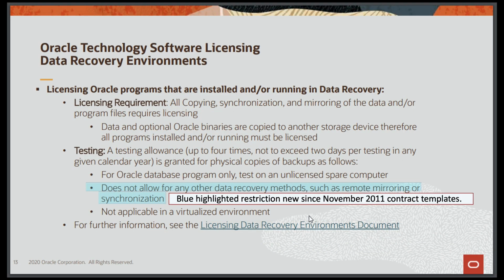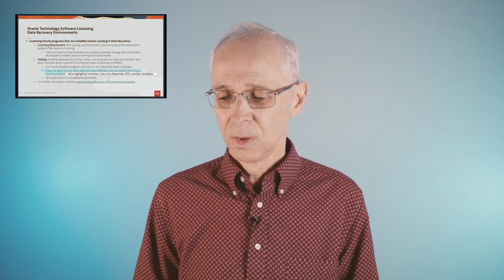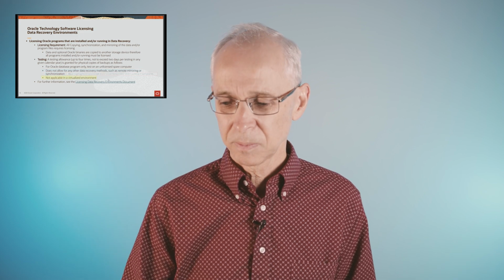This blue highlight came into template contracts from Oracle in the November 2011 timeframe. The testing clause that allows you to test free of charge 4 episodes per year, no more than 2 calendar days per episode, was further restricted in November 2011 to disallow replication of executables. Why do I call that out? Because if you have any entitlement that you purchased prior to November 2011, you may be able to use that entitlement subset to bypass this restriction.